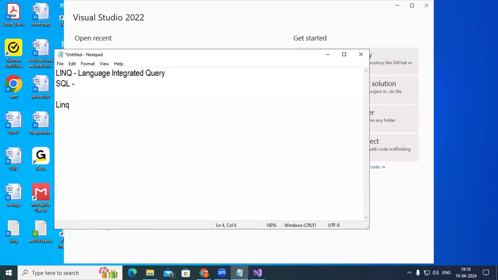One is LINQ query syntax. The other one is LINQ method syntax. Okay, there are two ways with the help of which we can use LINQ. One is method syntax, the other one is query syntax.